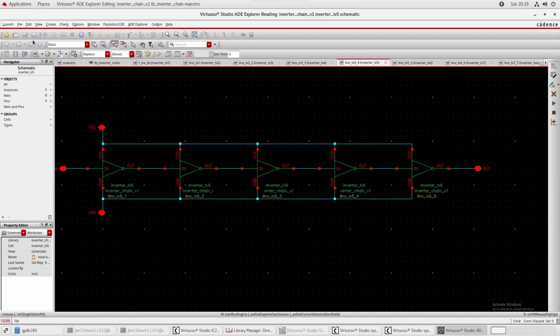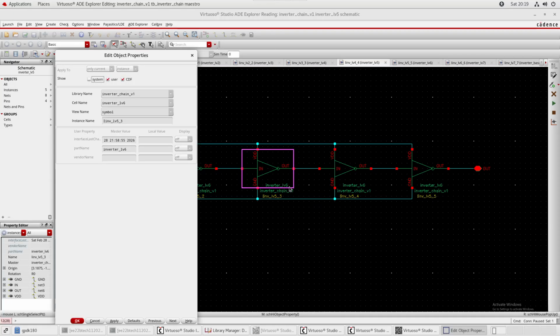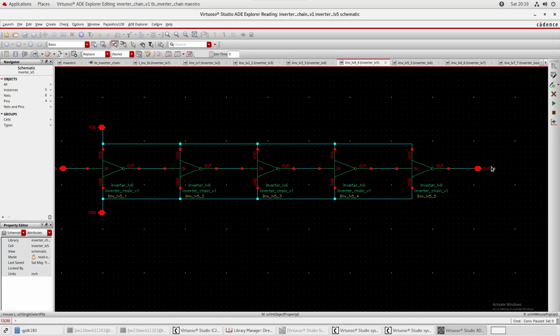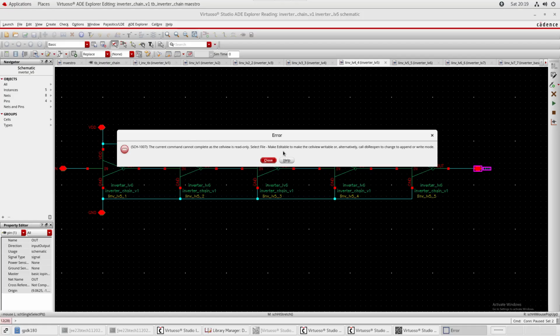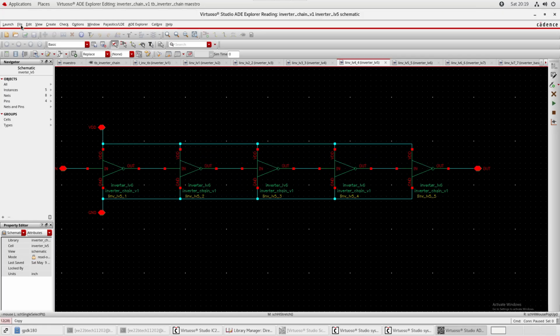How can you do a check and save? Right now you can't, because this is open in reading mode. You can't edit it. Even if I press Q or something, all of it is blanked out. You can't even move any of this. You can copy it, you can't move it, right? So how do you solve it? Select file and make editable. File, make editable, and you just press this check and save.